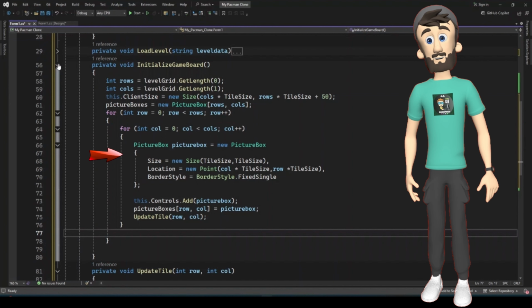Step 5. Configure the picture box properties. Each picture box gets a size of tile size by tile size. Its location is calculated using the row and column numbers, ensuring each box lands exactly where it needs to be on the game board. And to make it look clean and organized, we set a fixed single border style.